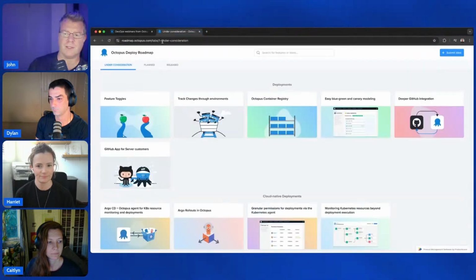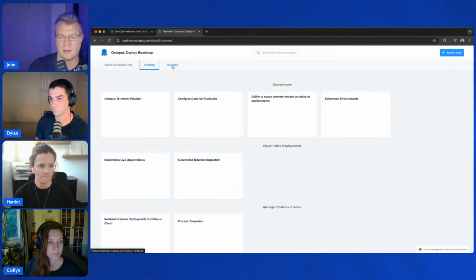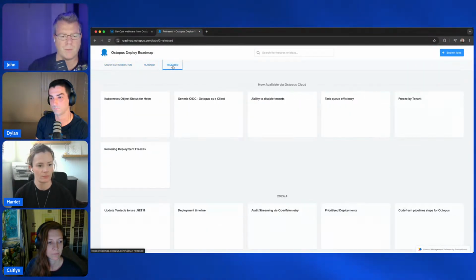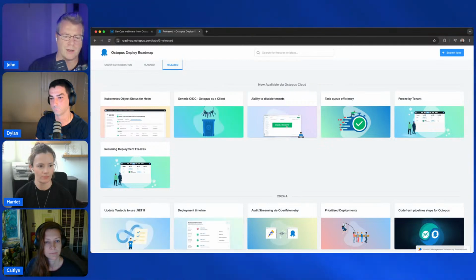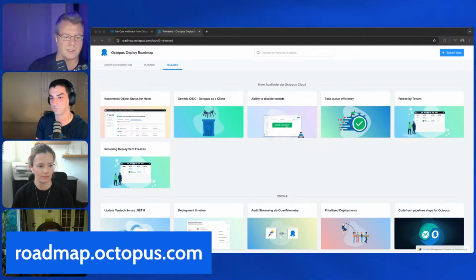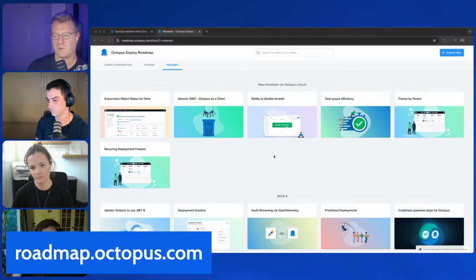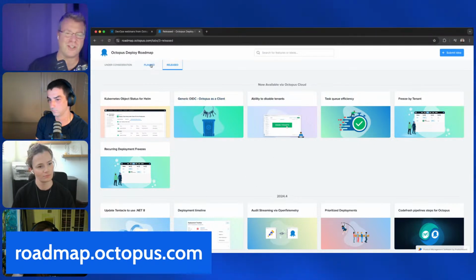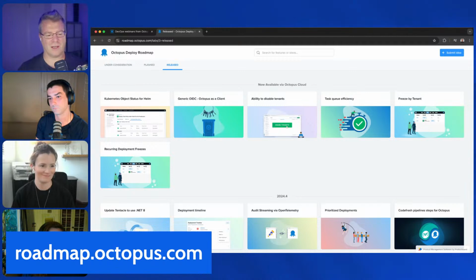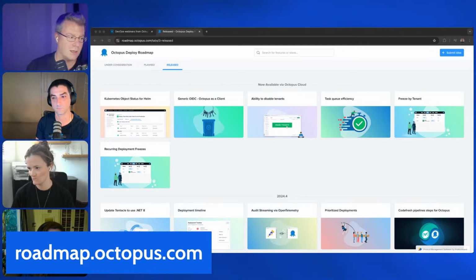In addition to that, we're going to be talking a lot about features and capabilities of Octopus Deploy. I just want to remind folks that we actually have a roadmap you can check out. You'll find us at roadmap.octopus.com. Make this your homepage, if not a bookmark, because one of the features we'll be talking about in this webinar was actually on this roadmap for quite a while. And that's why we have the team here to talk about it.